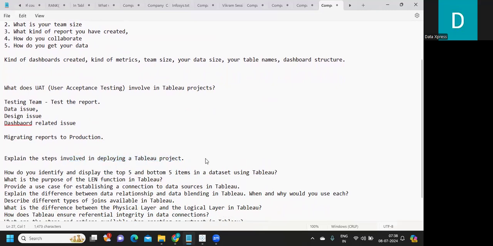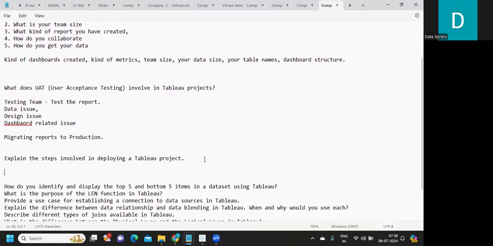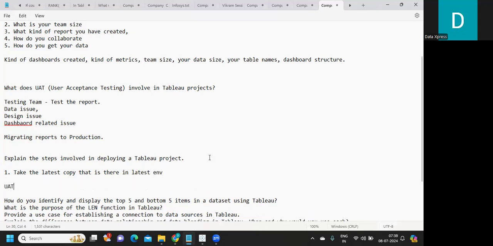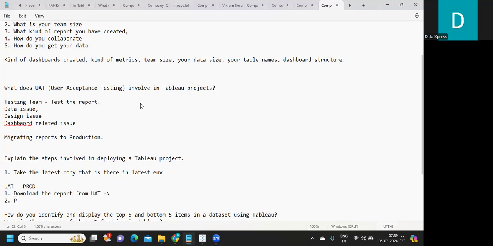Explain the steps involved in deploying a project. So here deploying means what? Migration of a report. Now once your report is successfully tested and you got the go ahead, what is the first thing that we need to do? Take the latest copy that is there in the latest environment. So I'm assuming here we are moving report from UAT to prod. So what do you do in such cases? The report that is tested in UAT, I'll download the report from UAT, which is successfully tested. Second, point the report to production data sources first.